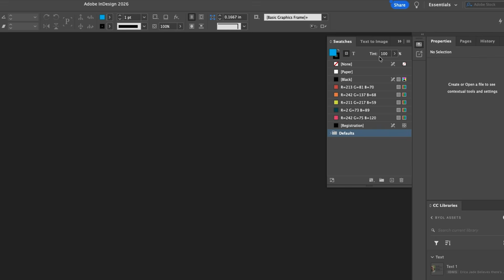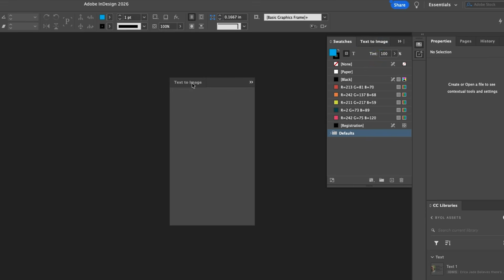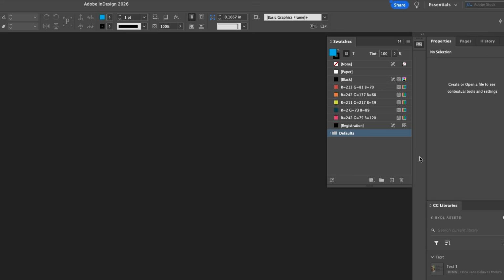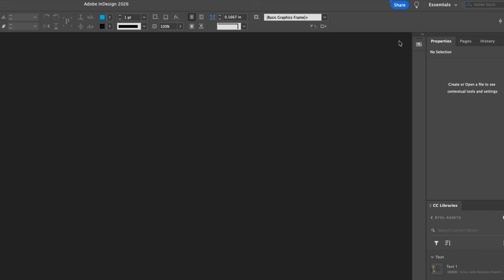And since we know about panels now, let's arrange this maybe a little differently. So we've got this text to image panel here. I'm just going to click and drag that out so I can close it. I don't want that on my workspace right now. Now I've just got my swatches here. You can drag it wherever you want it, but I kind of like it right there. So I'm going to leave it and just collapse it down so it's out of our way.